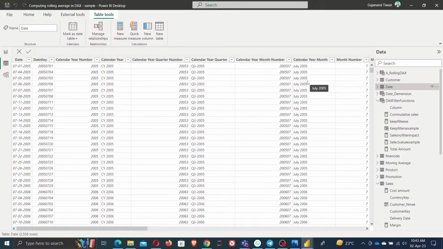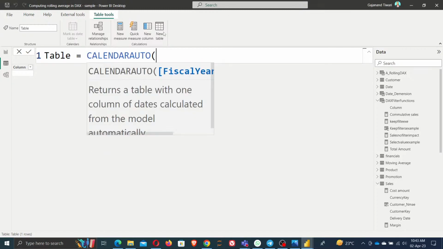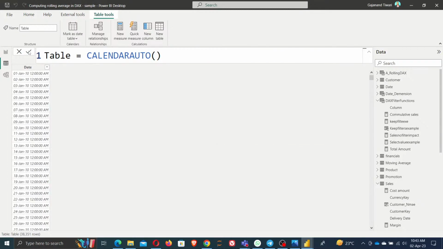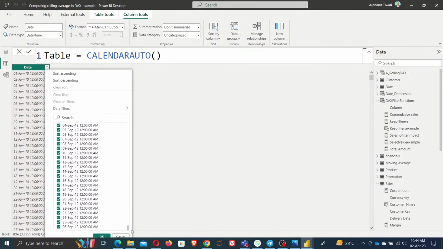So first we need a date. To do this we need to go to the new table. There are multiple ways to do that. First one, we have the CALENDARAUTO function, just close it, and it will give the dates. By analyzing your data, whatever dates you have in the system, it will give the dates according to them.